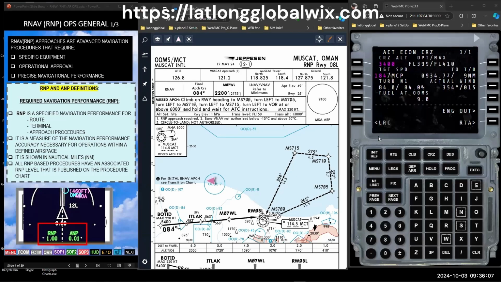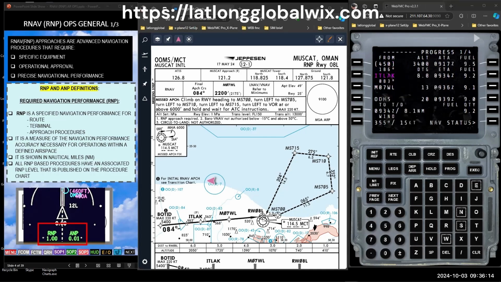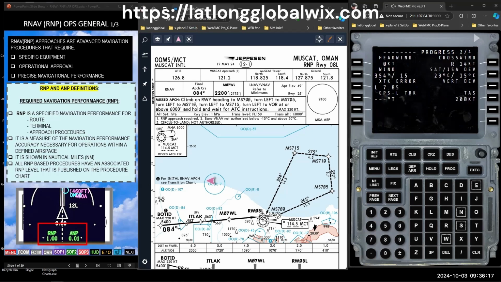We'll go to the progress page and have a look at a few items. We will go dynamic again. And now we'll freeze the simulator so we can better explain what we're looking at. We are left of the selected course. There's a selected course. We are left 7.85 nautical miles. Well, if you look at the scale, there's a 10-mile arc, 5-mile arc, so 7.85 is correct.